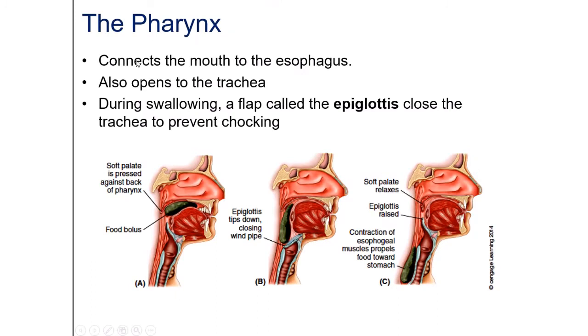So after you swallow, the food is going to go into the pharynx. You might remember the pharynx is the common passageway for food, water, and air. And the pharynx basically connects the mouth to the esophagus. And since it also opens to the trachea, we need to close up the trachea when we swallow things, so that the food is not going to go down the wrong tube. And we know there is something called the epiglottis, which will seal off the trachea and prevent choking from happening.